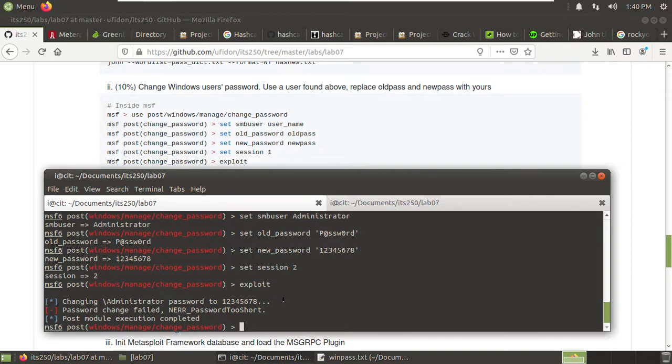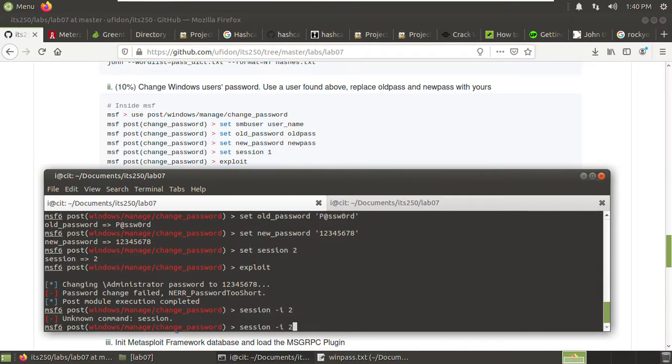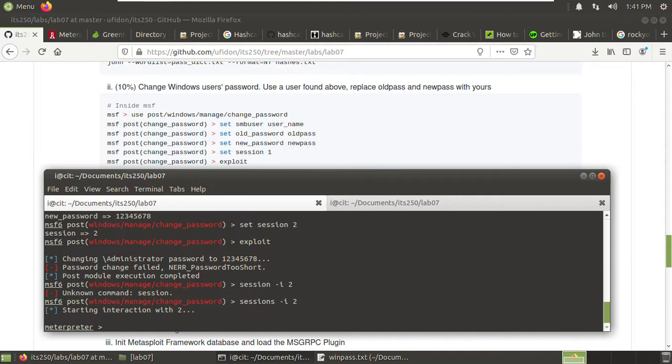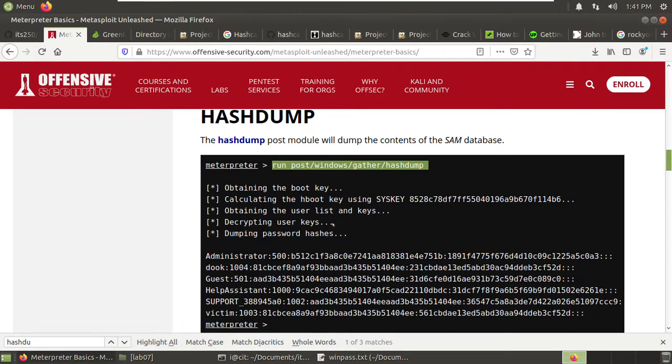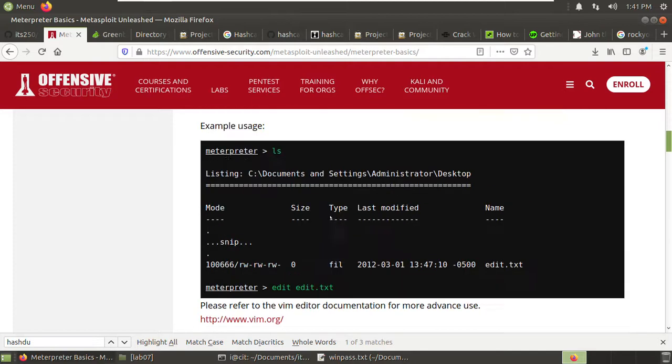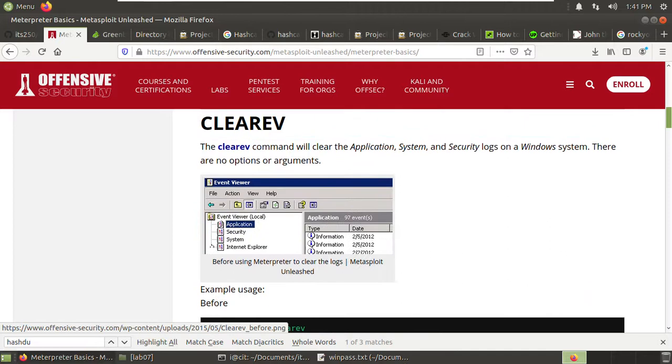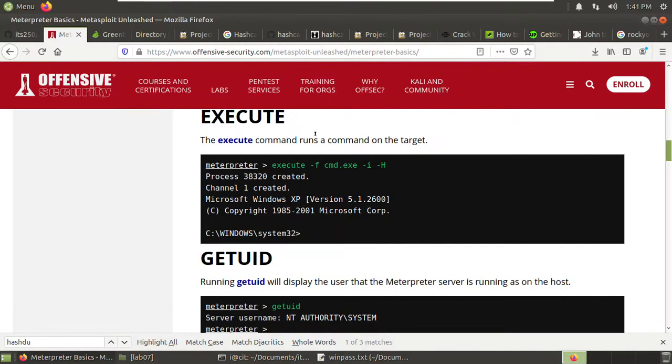So, how could we make it work? Let's go back. We use sessions dash i 2 to bring that meterpreter back. Okay, we go back to that meterpreter. We need to run the privilege. Let's run that privilege. What's the name? Post windows gather hashdump. How about that privilege part? So if you don't have good memory like me, refer to this manual frequently.